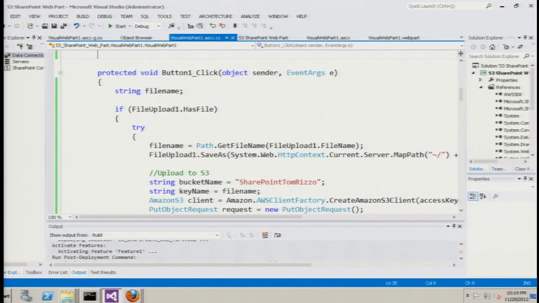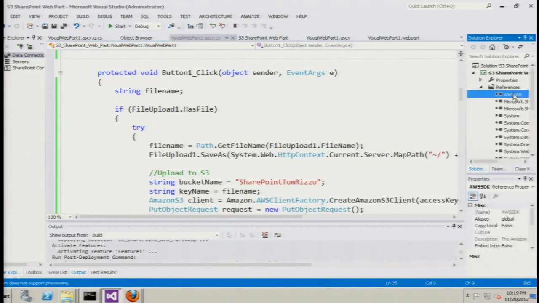But this is Visual Studio 2012 running inside of AWS. You'll see right here, there's a reference here to the AWS SDK. So as a .NET developer, I can just go add in the AWS SDK right into the Visual Studio environment and start writing code just like I do against SQL Server or Exchange or SharePoint. It's a fully featured environment. We fully support the Visual Studio environment for .NET developers.